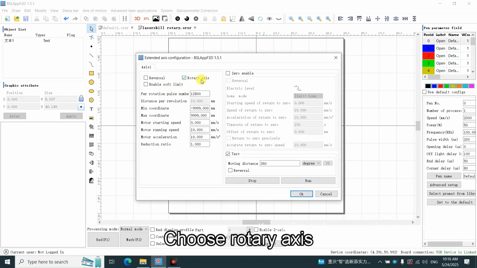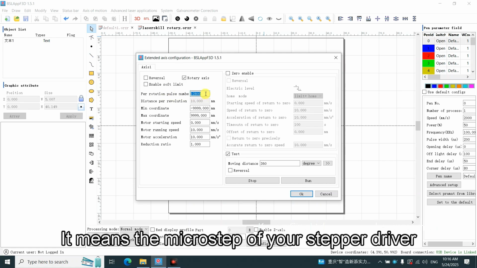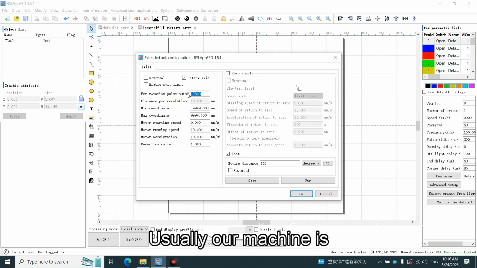Choose rotary X and set per rotation path number. It means the micro step of your step driver. Usually our machine is this number. Okay. And set reduction ratio. It is different for different rotary. In my case, it is 1.